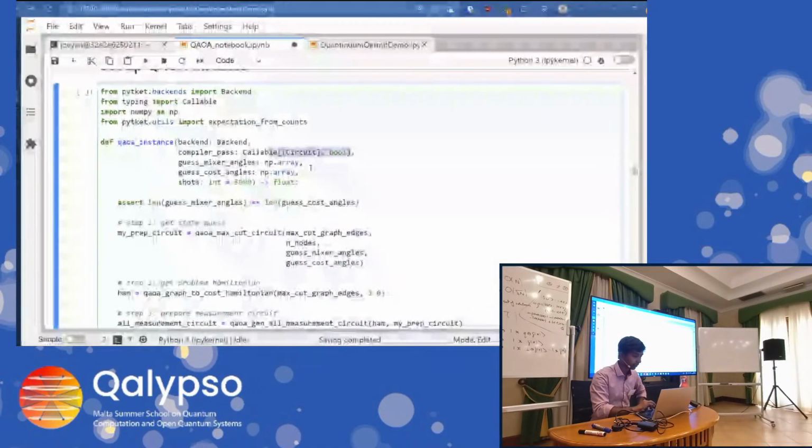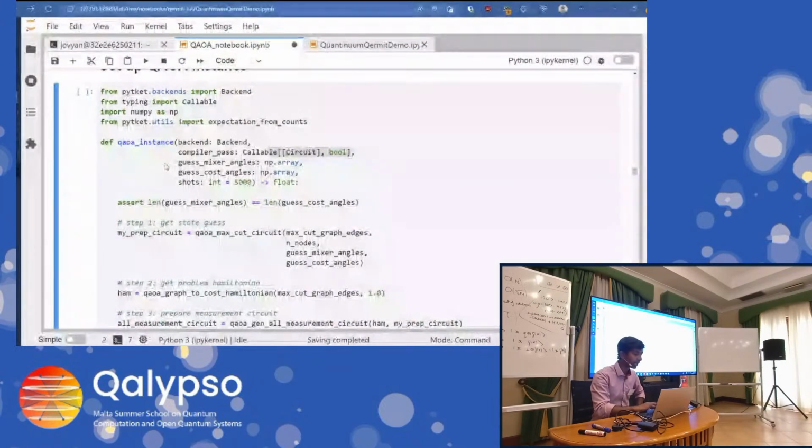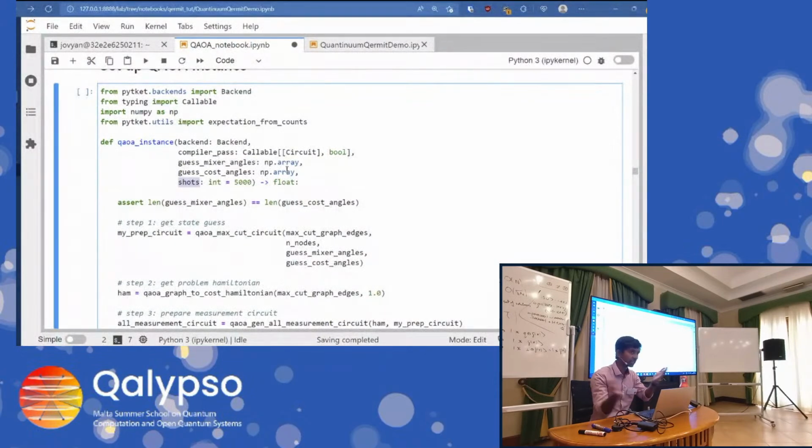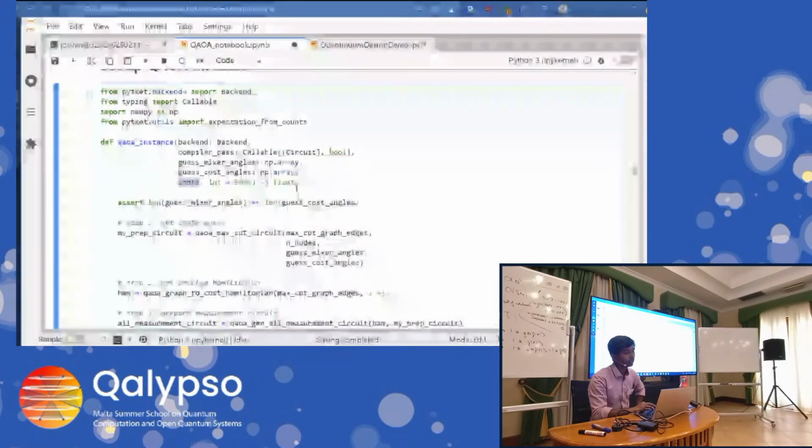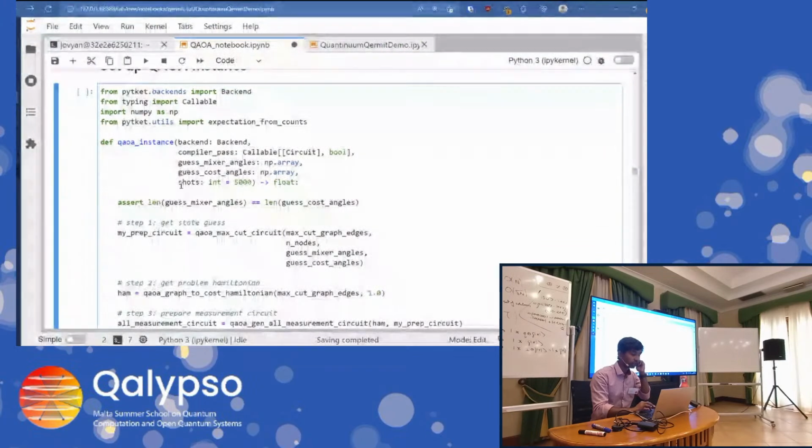And it takes your guess for the mixer angles and the cost angles as a NumPy array in this case, but it could just be a list of floats. And it also takes the number of shots you want to run. So each time you run a circuit, we need to run it a number of times to get statistics. So here we have a parameter for how many times we want to run each circuit. And at the end of it, it will return you the actual energy.